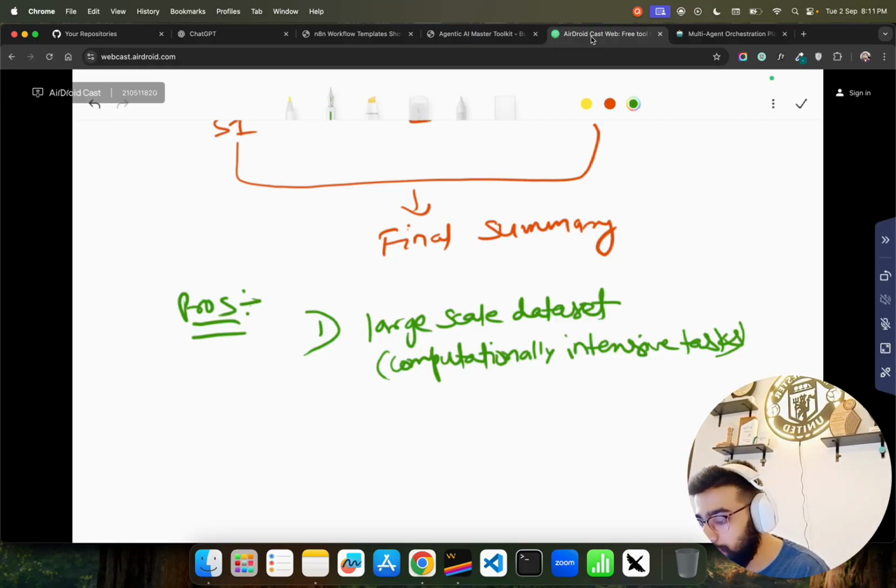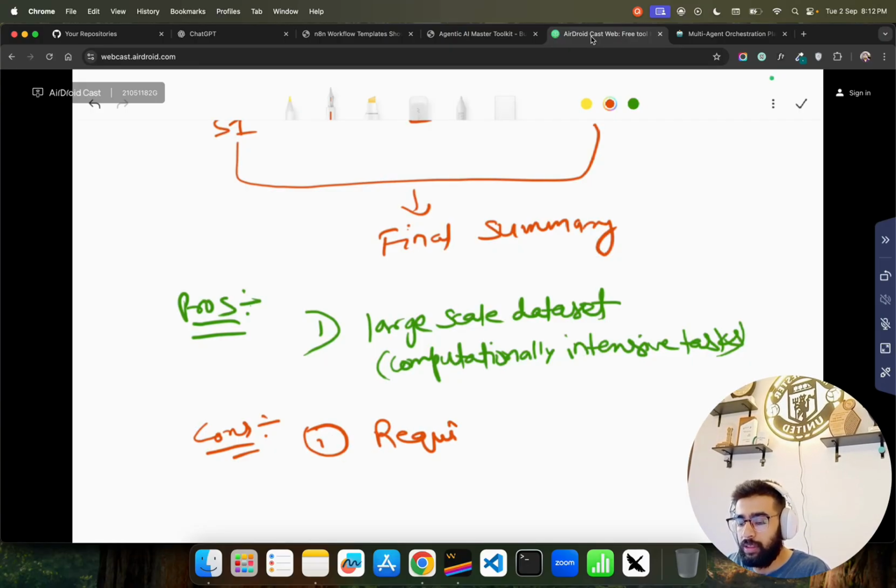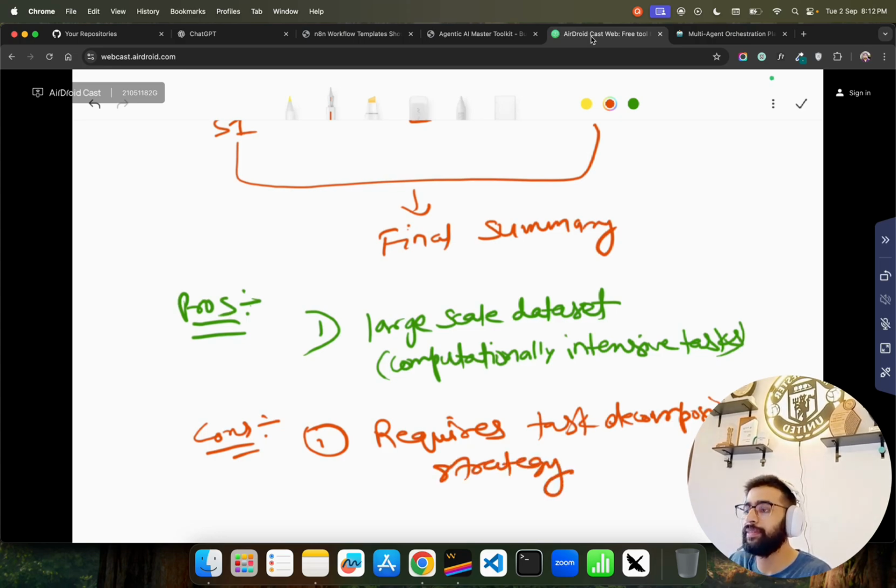But there are cons also, because there are always pros and cons. If you look at the cons, you have to carefully design the task decomposition. The task decomposition strategy is key. It requires a task decomposition strategy, and that doesn't suit all use cases, because if the tasks are not independent, then it becomes a problem. So keep this in mind.